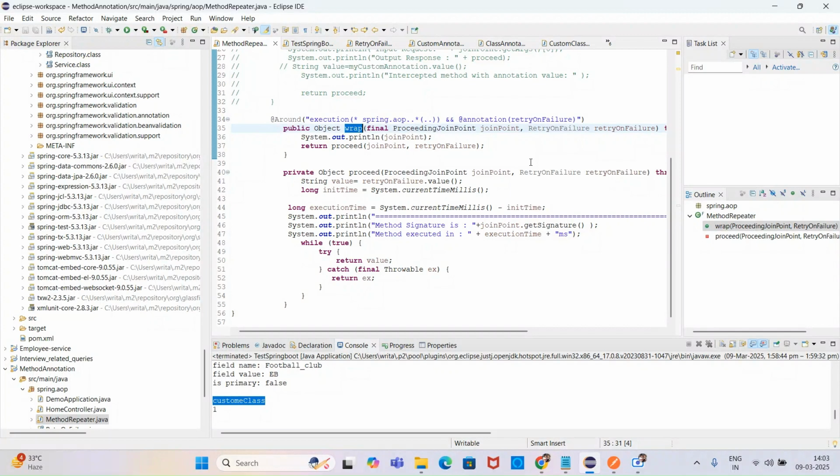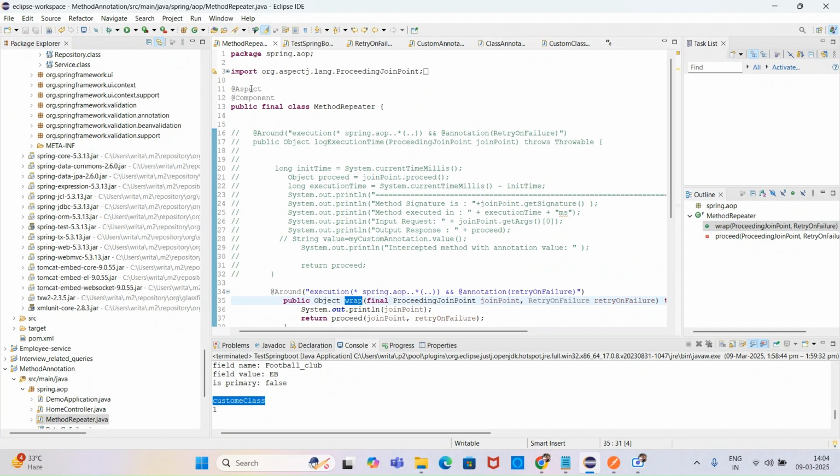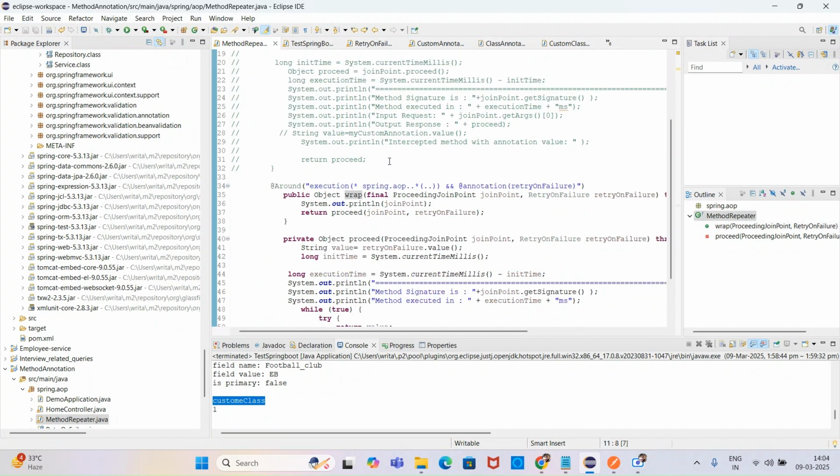So what is a join point in a Spring Boot application? A join point basically represents a specific point in the application where the execution can be applied. Whenever you are making a class an aspect, at that point of time you have to use the join point in that particular class itself. Why? Because a join point represents a specific point in the application execution where an aspect can be applied.